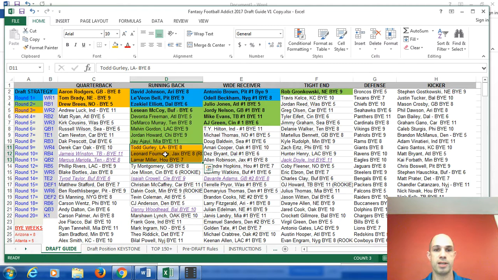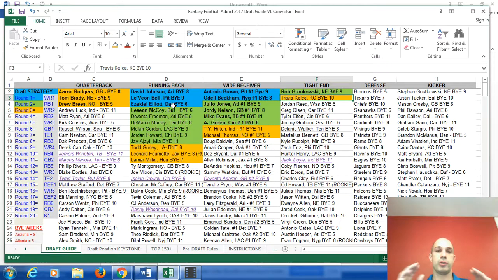So there's 6. Let's say I like these 2 wide receivers, 7, 8, and 9 for Kelce. So now I've already created my strategy, and I'm good. I'm good at this point. I'm just sort of vision mapping out my first 3 rounds so that, let's go ahead and execute it, right?